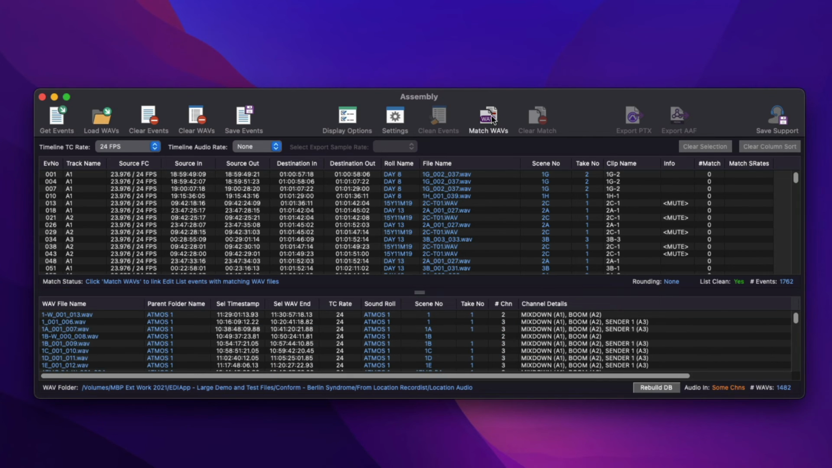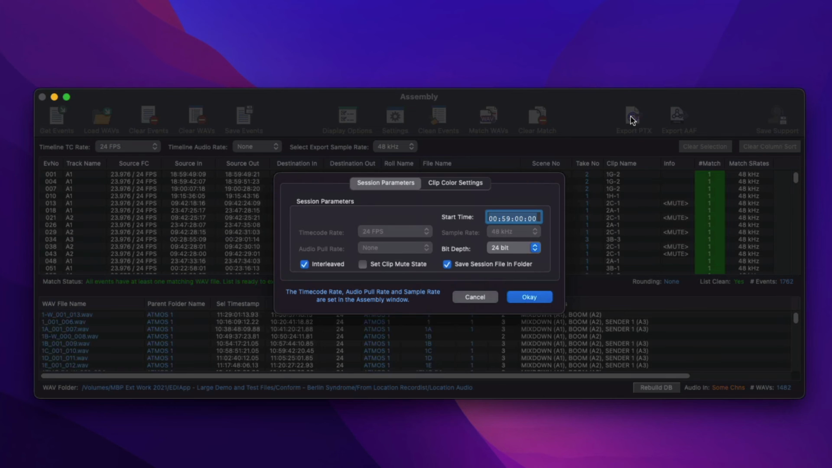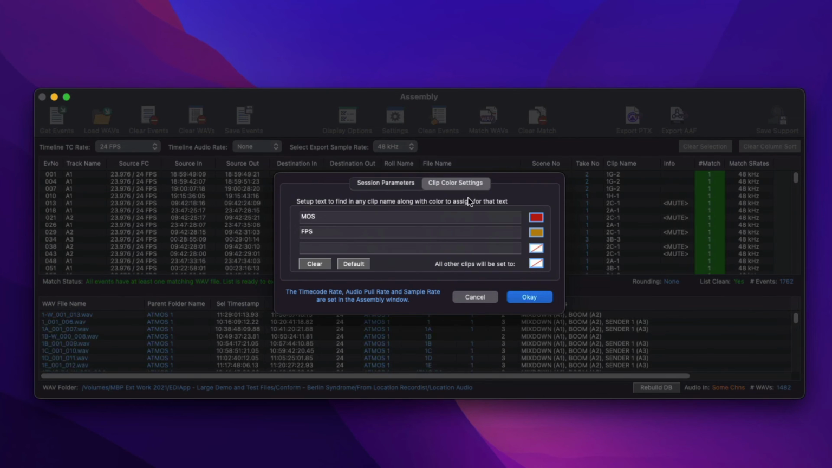After clicking Match WAVs, check all edit list events that relate to location footage are matched to one or more WAV files. If the edit list has matched WAV files with various sample rates, select which events to export from the Export Sample Rate menu. Click either the Export PTX or Export AEF toolbar button and set the properties of the file. For PTX file exports, you can also set the color of the exported clips by the name of each clip. By default, clips containing MOS will be red and clips containing FPS will be orange.